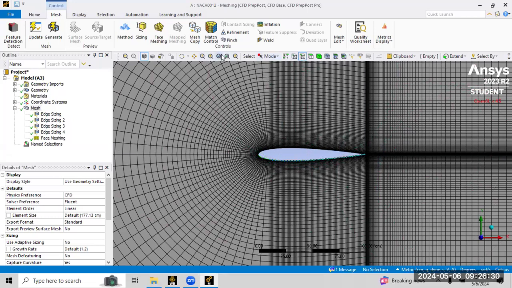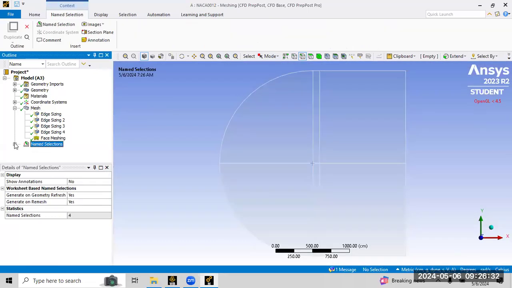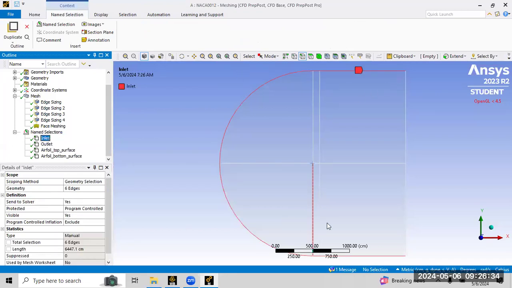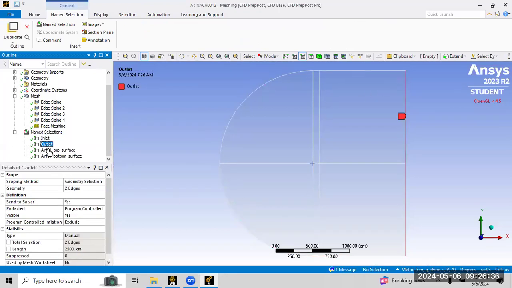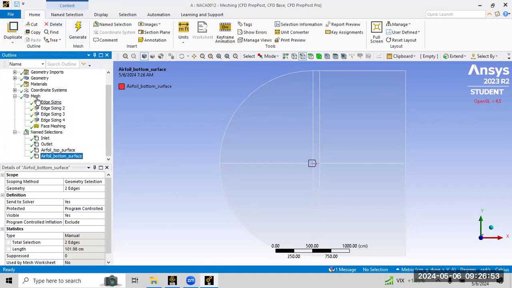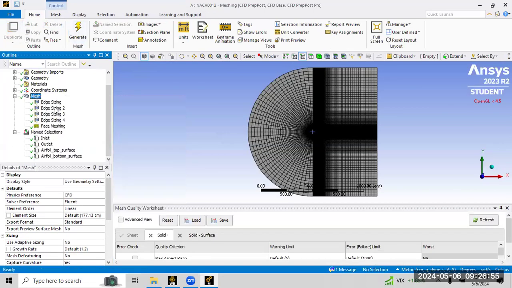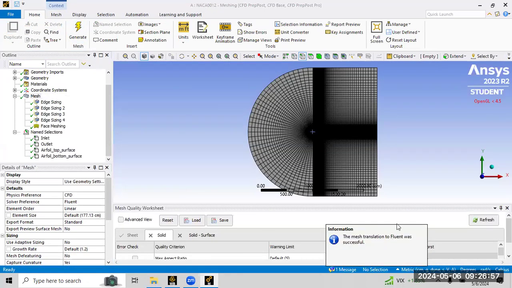Now if you go back to your name section, you can confirm your inlet, your outlet, your airfoil top surface, and airfoil bottom surface. If you are missing something, you can rename it or add the missing edge there. That's all you have to do in the meshing part. Make sure that after the name section you click on update mesh so that your mesh gets updated. Yeah, that's it. See you in the next one. Thank you.